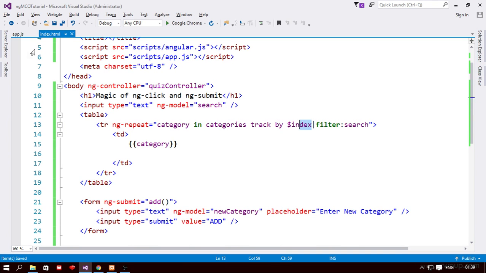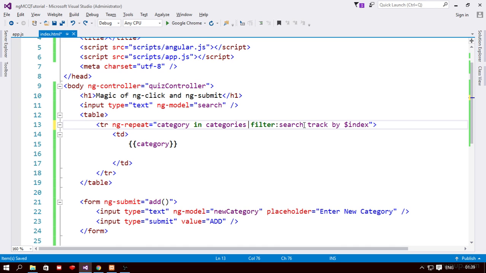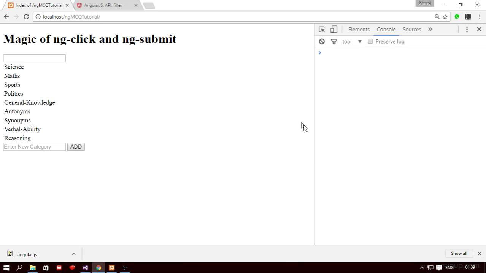So we want to control X, control Z, control S. Yes. So now even if I type science again, click on add, you are able to show the duplicate values here, you know, right? So this is how it works.